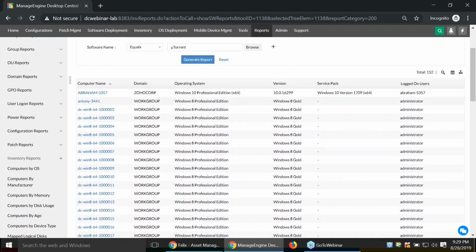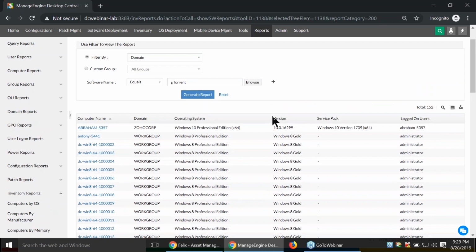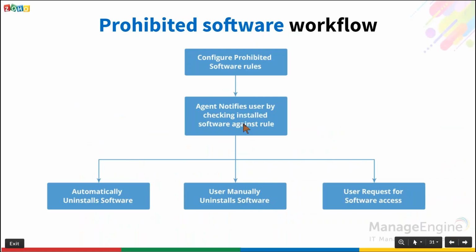Now I need to do 2 things here. I need to remove this unauthorized application from the computers. And also I need to monitor if any user is installing this application again. So do you have an option for this in inventory? Yes, we do have an option under prohibit software and blocking executable.